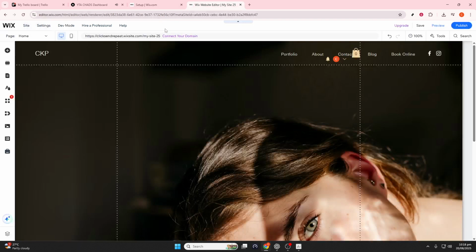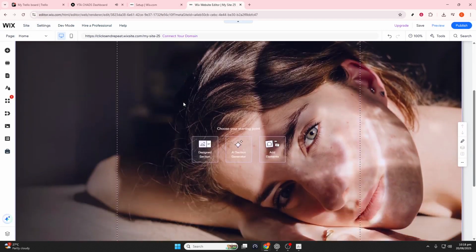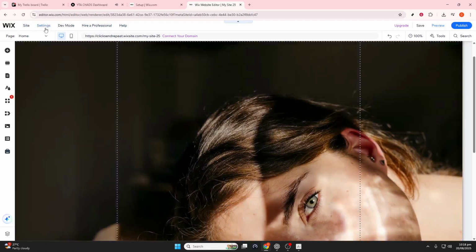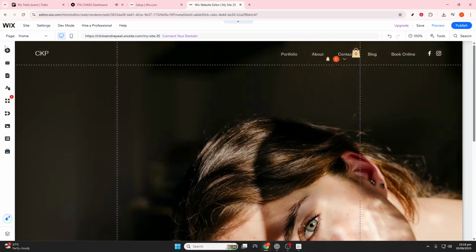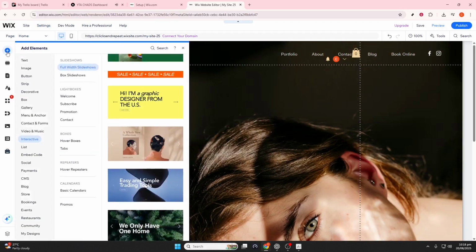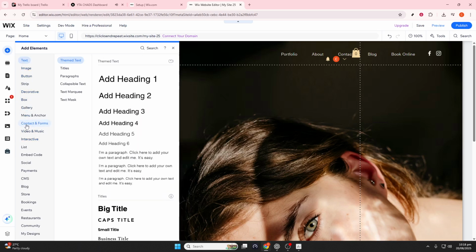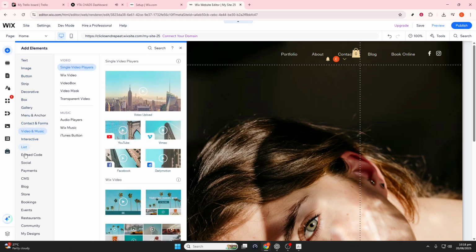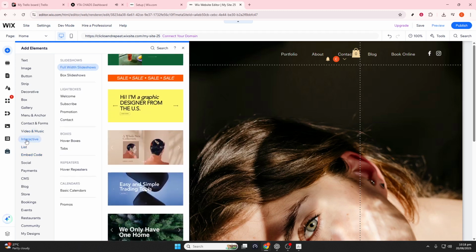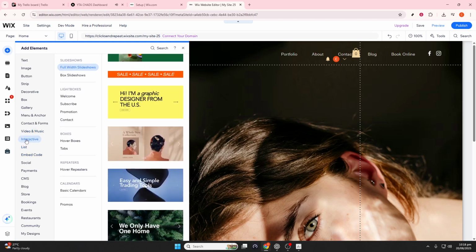Next, select the page where you'd like to add your carousel. In the Wix editor, you'll find a toolbar on the left side of the screen. Click on plus add elements, which is your gateway to a variety of features and widgets that you can incorporate into your site. Now, to add the interactive component you're after, click on interactive slideshow from the options that appear. This selection will allow you to insert various slideshow styles, ideal for the carousel effect we want to create.